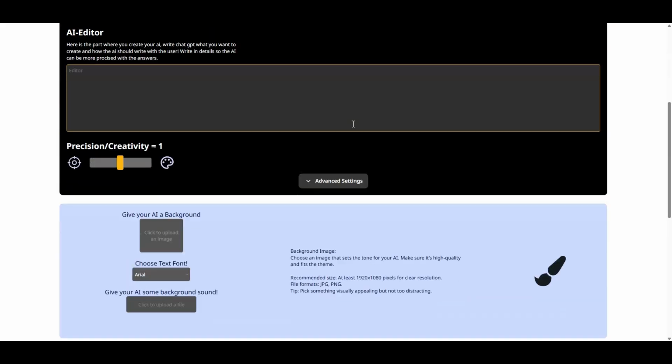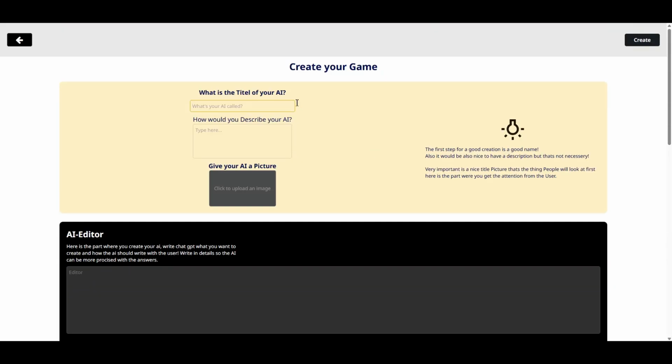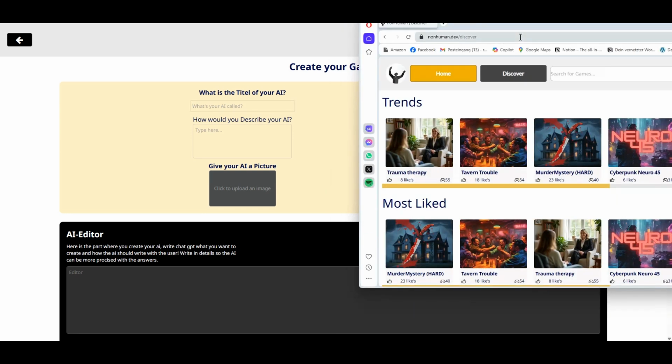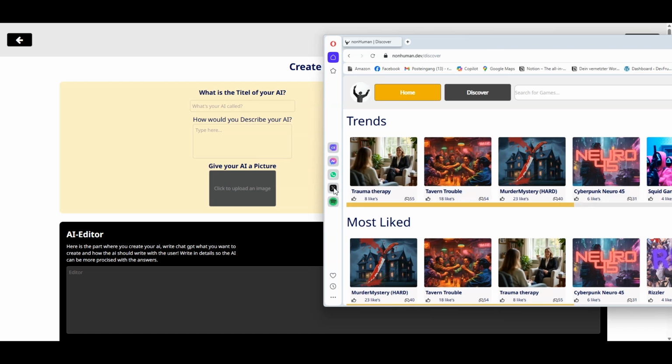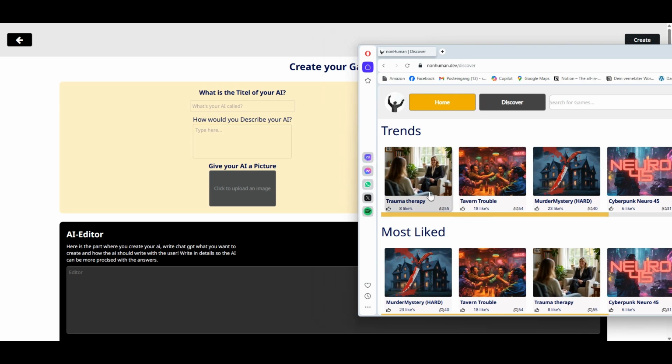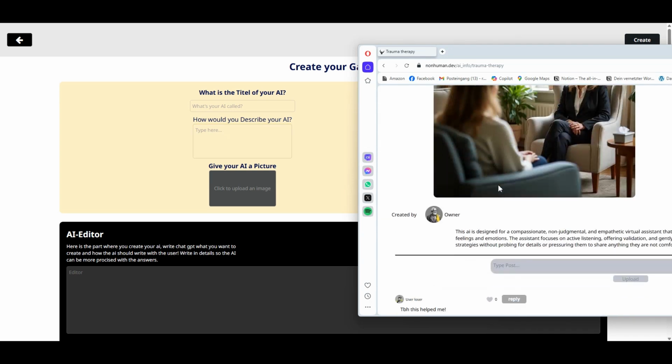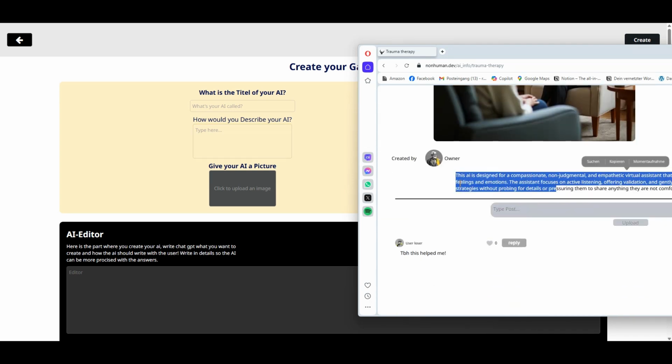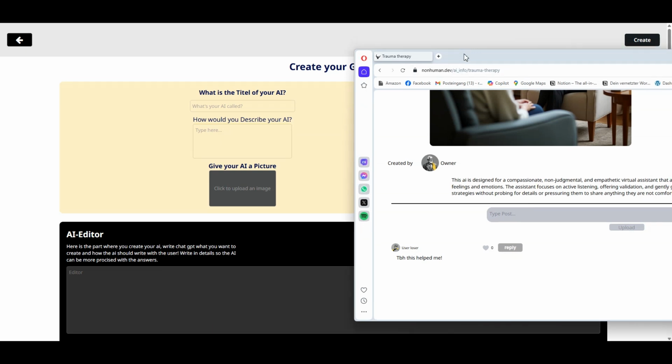And here we begin. It is really, really simple. We try to make it as simple as possible, but I will explain it. This is the title. The title of the game is what you can see here. This is the title, trauma therapy for this AI, and here I can create my own name. The description. Let's go on this AI. You will see the description. The description is down here. What you can see here, you can type it in.